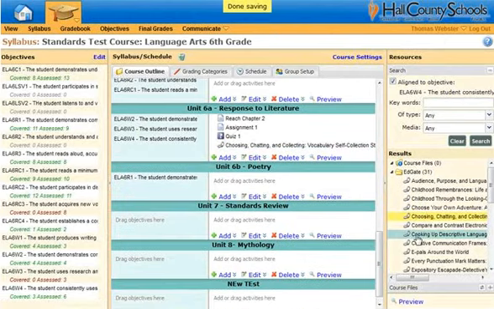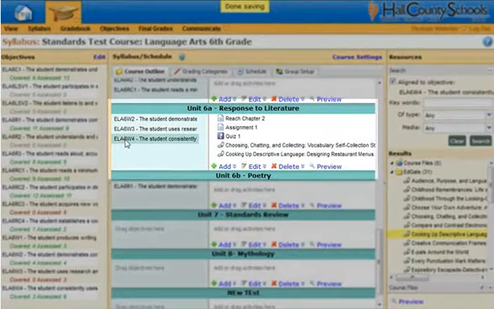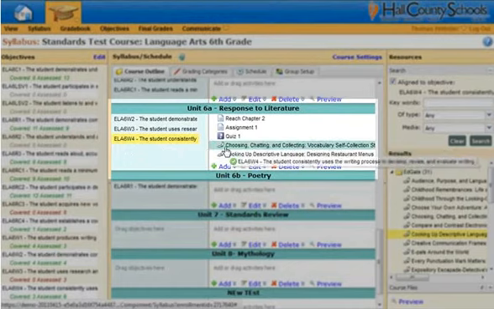curriculum map. You can take as many of these items as you want, and then you can further align simply by taking the standard and dropping it on that one piece of content.